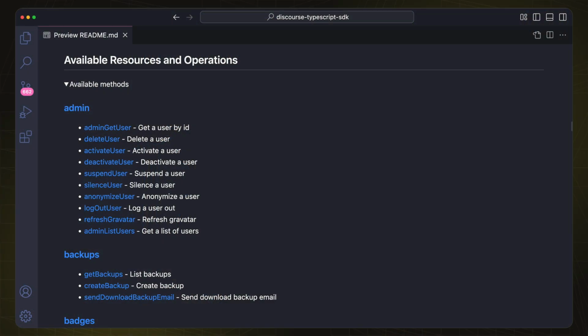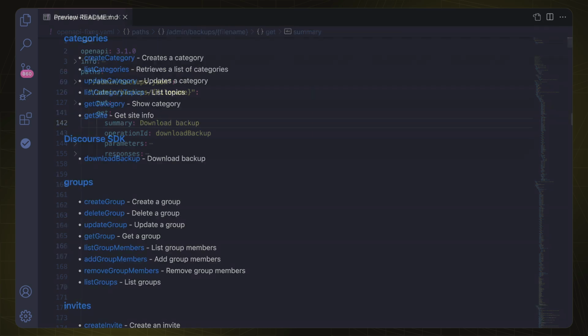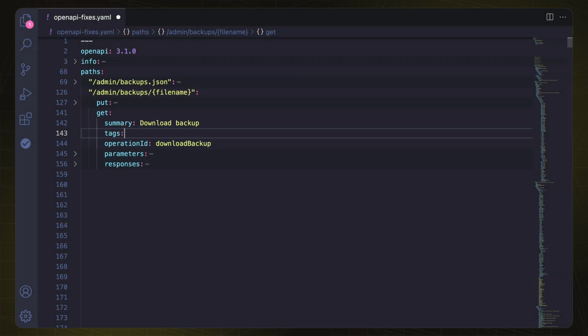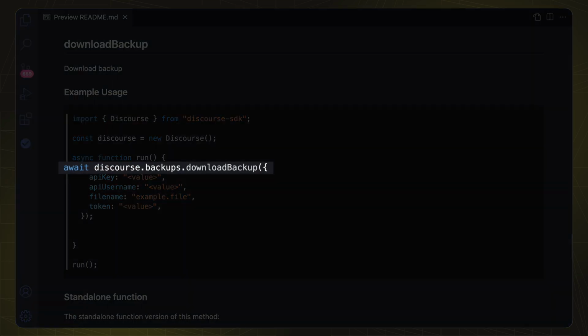Tags are used to group operations by resource, which Speakeasy uses to create namespaced method structures. Take, for example, a get method for downloading a backup. Without a tag, Speakeasy can only define a global download backup method, but with a tag, it can create a RESTful resource-based structure that developers expect.